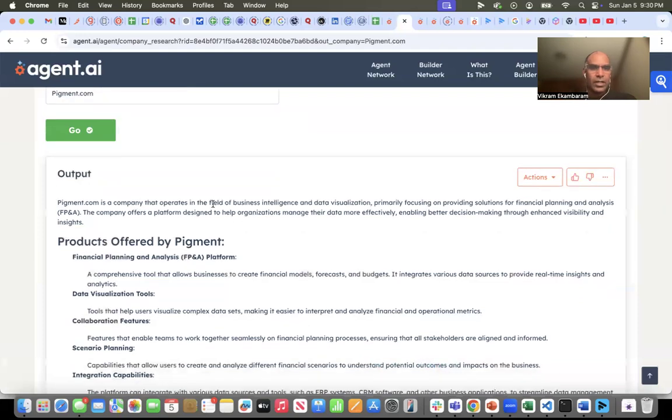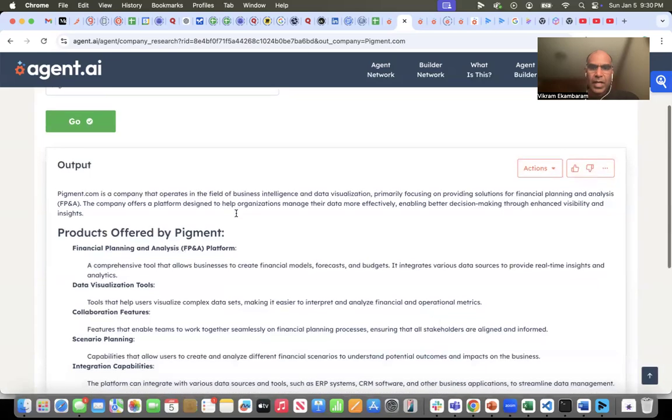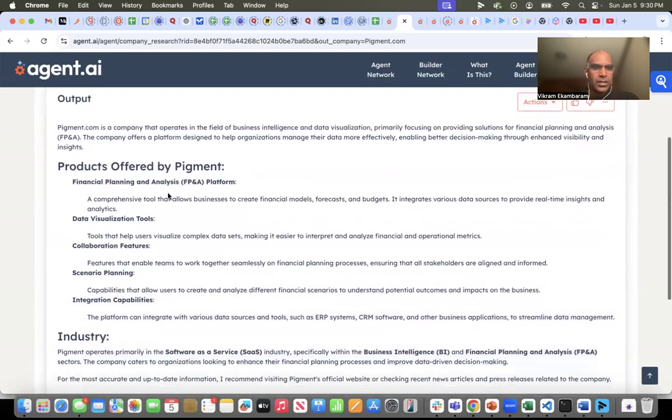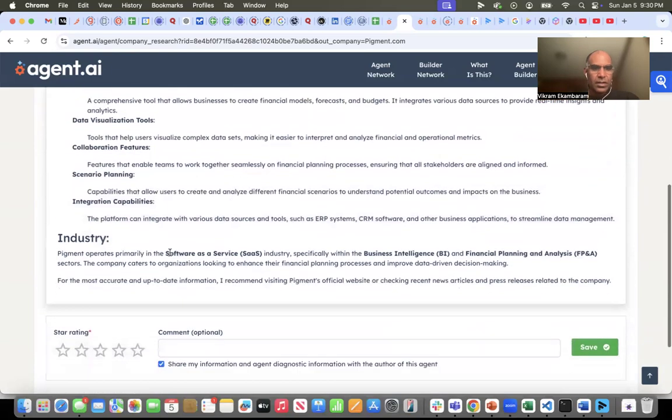And here you go. The company operates in the field of business intelligence and data visualization, focusing on blah, blah, blah, a platform to help organizations manage their data more effectively. These are the products it offers. It's in the SaaS industry. And this is pretty accurate. And so there you go.